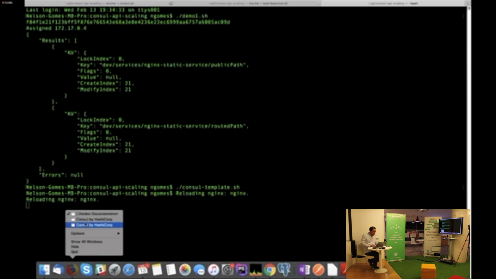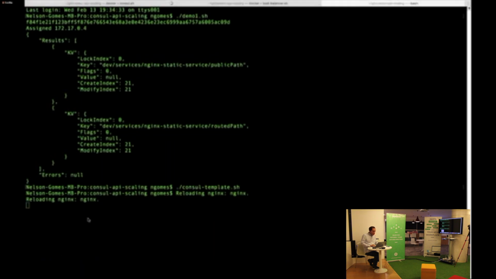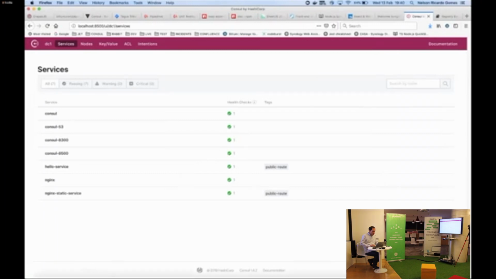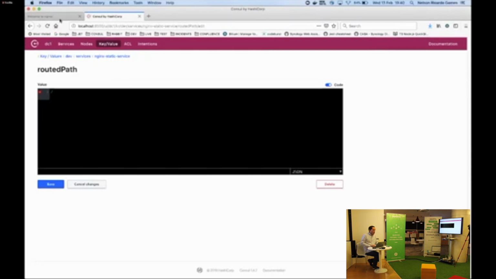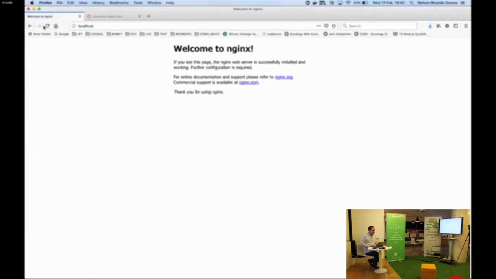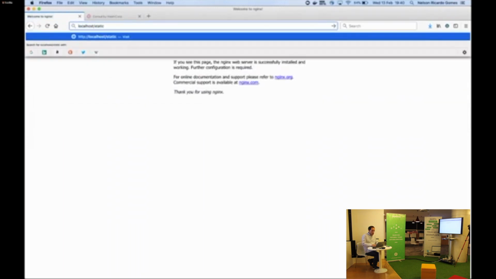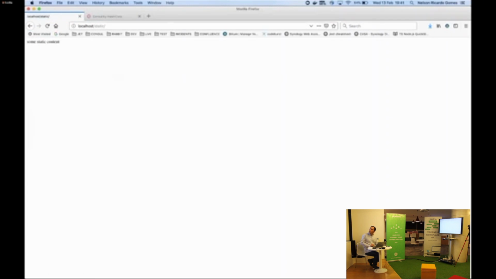Let me just open the page. Okay, so now I have my localhost that is responding, and now I'm going to see if static works. Some static content. Okay, it's working. So now we have a load balancer that is routing everything that goes to static to another service, and it's responding. So we already have a scalable solution.